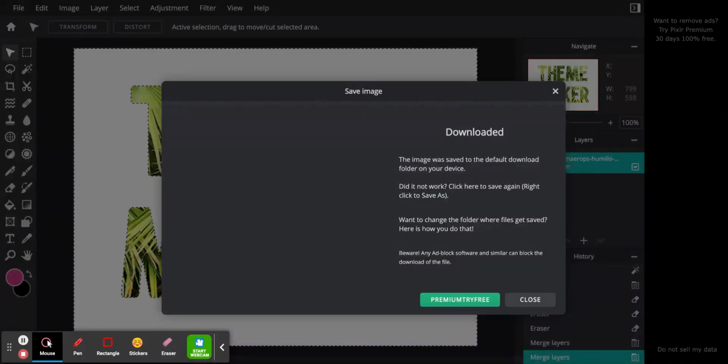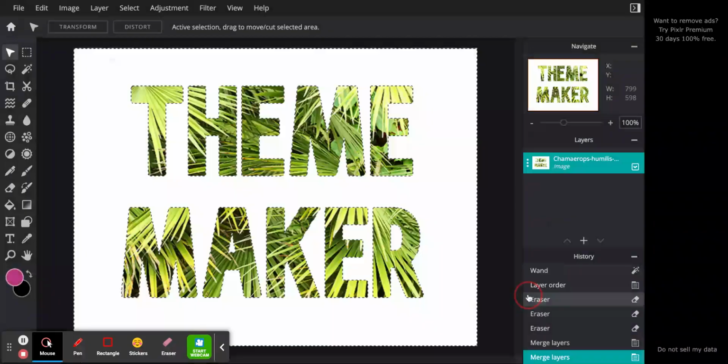Okay. And now what you can do is you can go ahead and repeat this process. You can choose any text. You can put whatever it is you want as a text, whatever natural image you want. If you want rocks, you want mountains, you want clouds, whatever it is that you want as your lettering, you can go ahead and choose that.